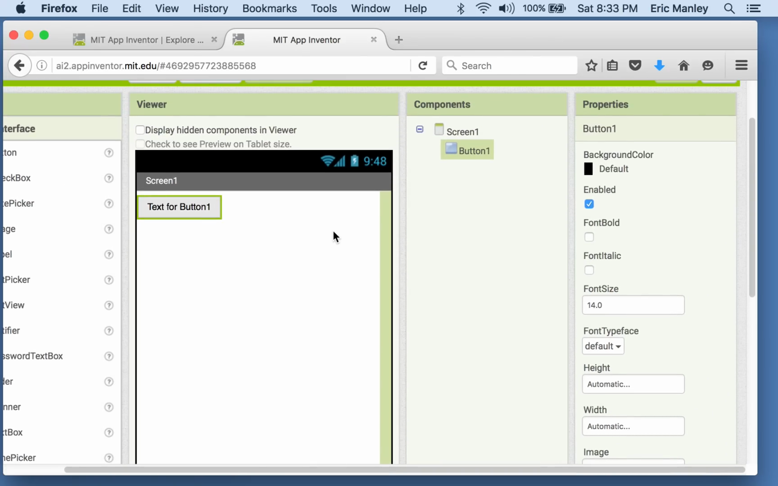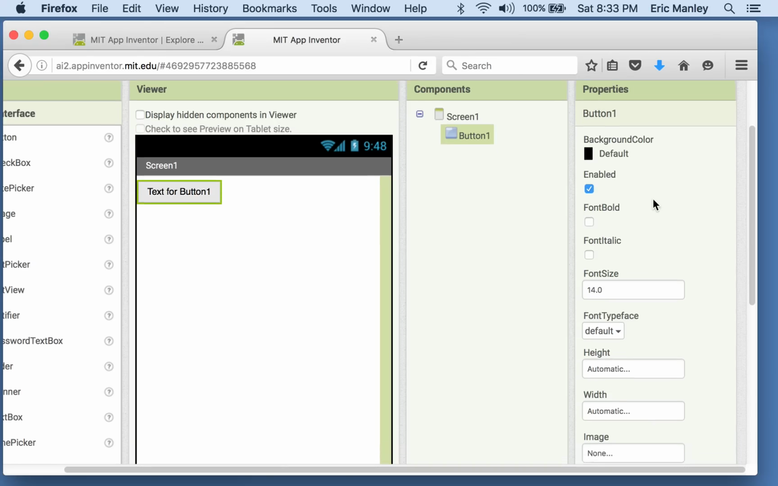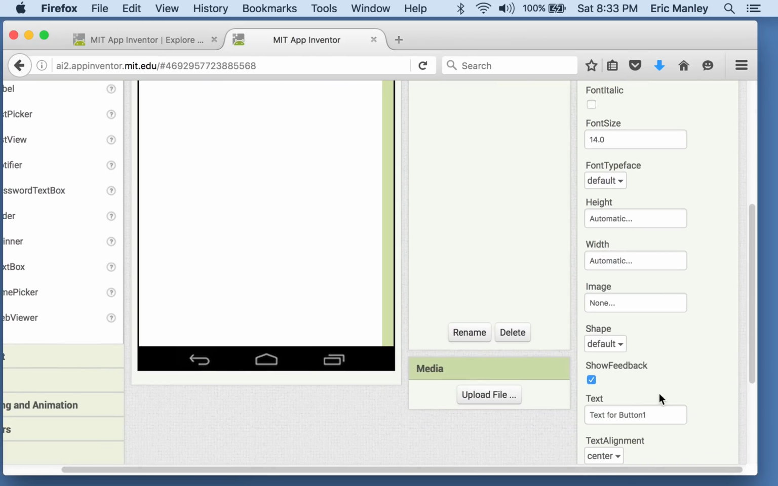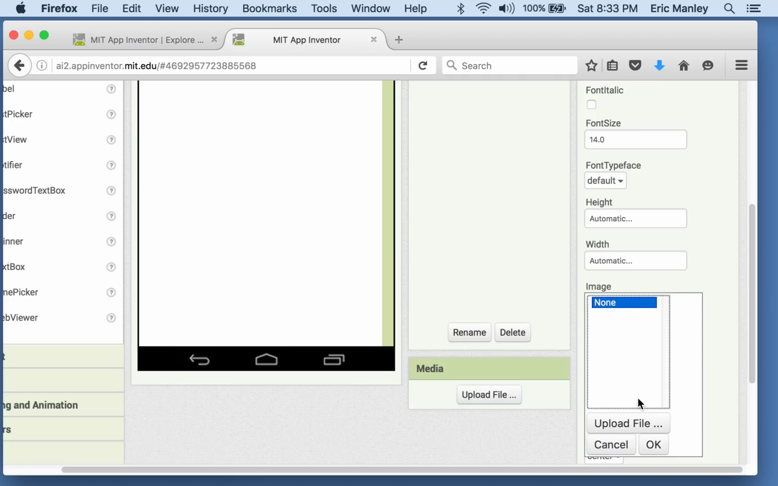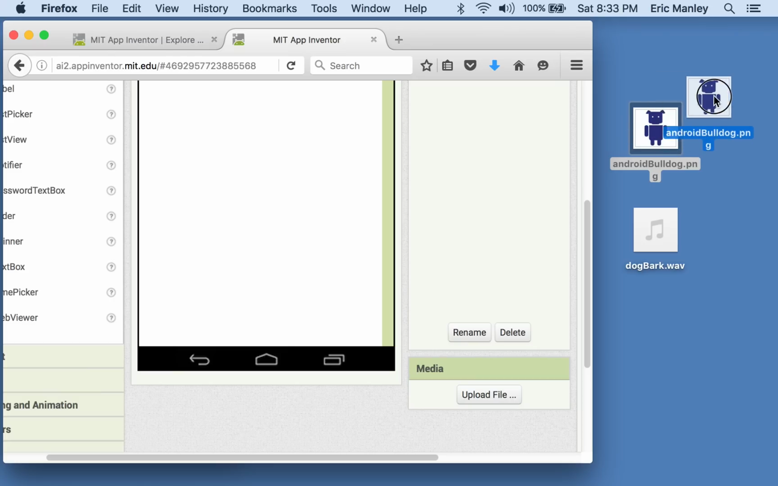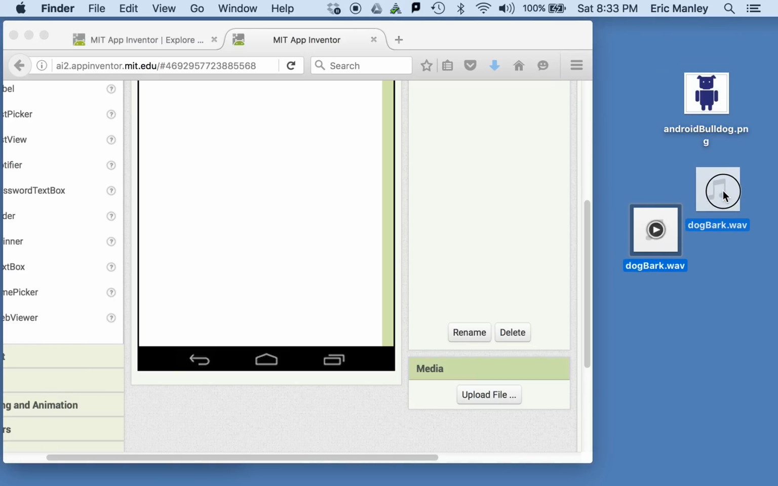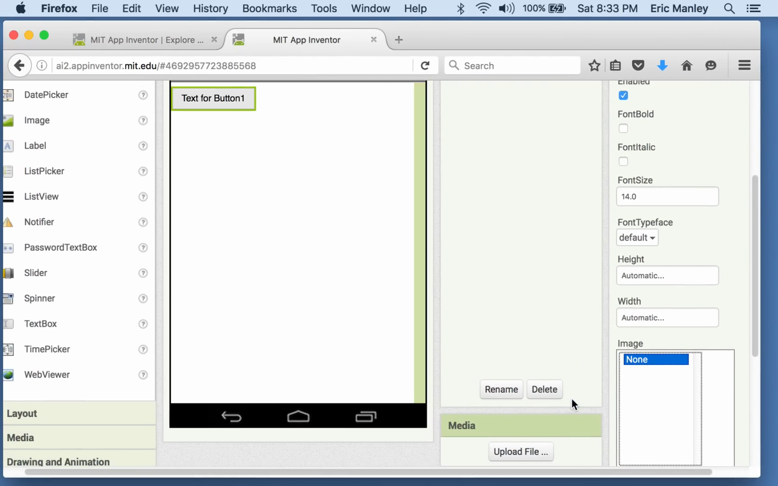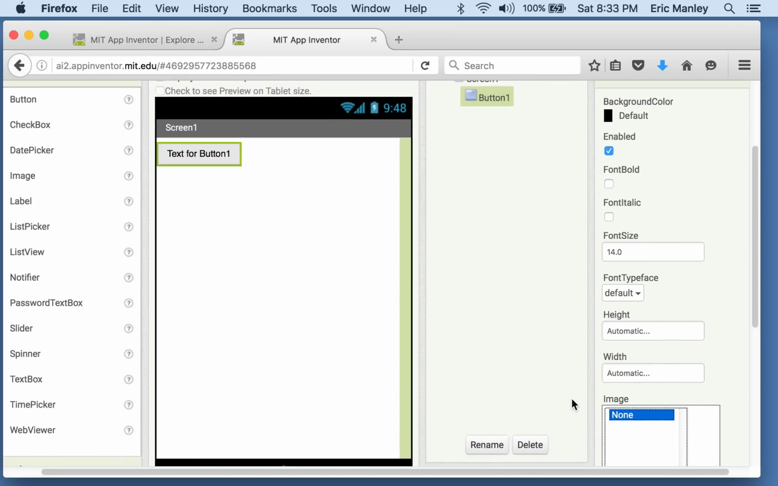And then in order to get it to actually look like a bulldog, we're going to look over here on the right-hand side. There's a properties pane. And in the properties pane, we've got a bunch of different things we can mess with. So one of them is image. So here's where I'm going to upload a bulldog picture. You'll notice over here on my desktop, I've got the bulldog image right here. I've also got the sound file, the dog barking, just right there. Okay. So you can grab those files, or you can get whatever files you feel like.